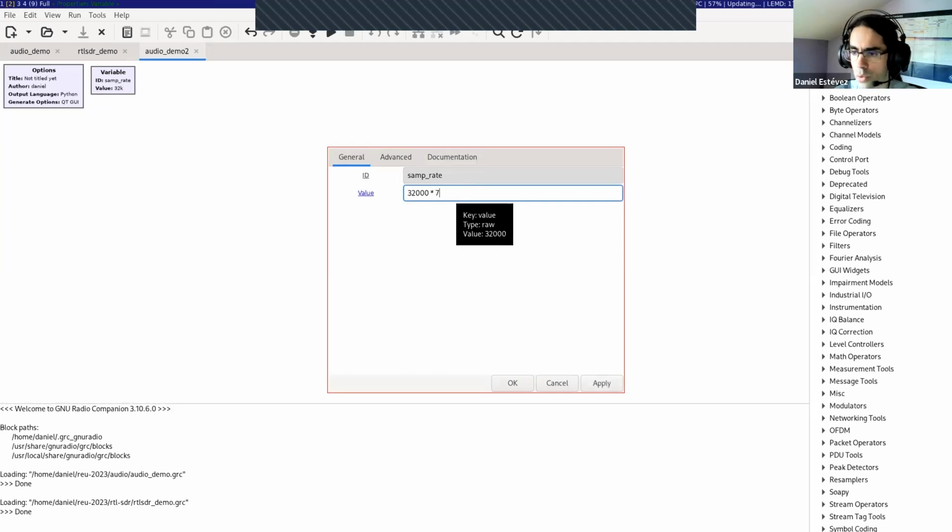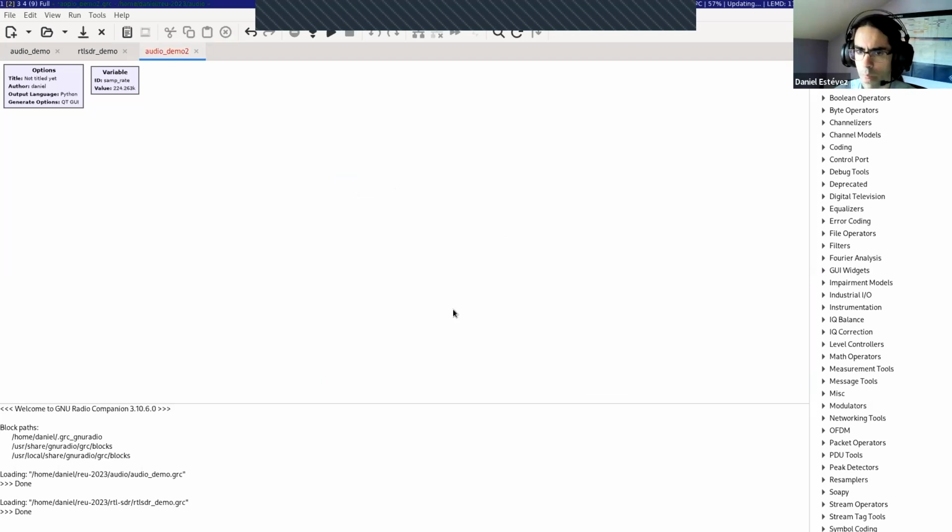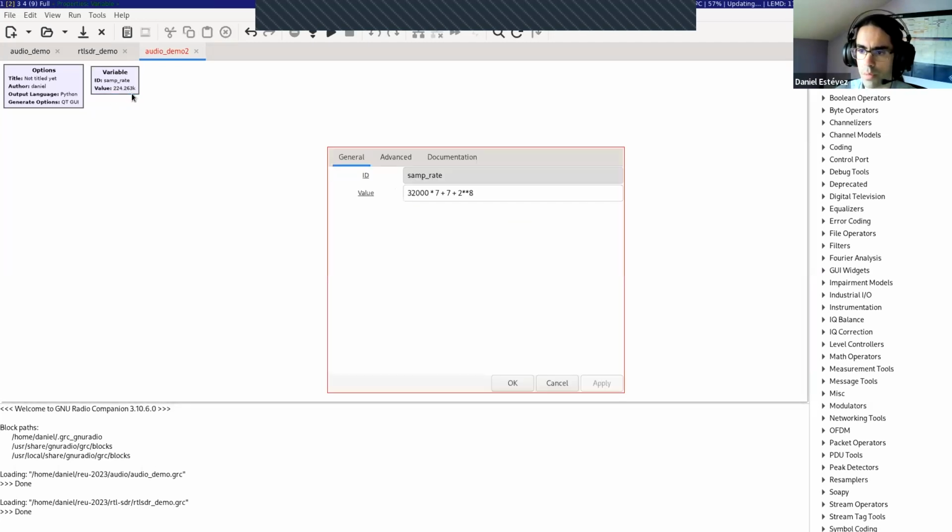So I could do this plus 7 plus, I don't know, 2 to the power 8, is Python, right? So even if I think I need to click away. Yeah, if I click away and mouse over, it says the value is 224263. So it has evaluated this Python code. And this is some simple arithmetic, but I could call any complicated Python functions I want. And if I click OK, then I get this weird sample rate, which comes from this calculation.